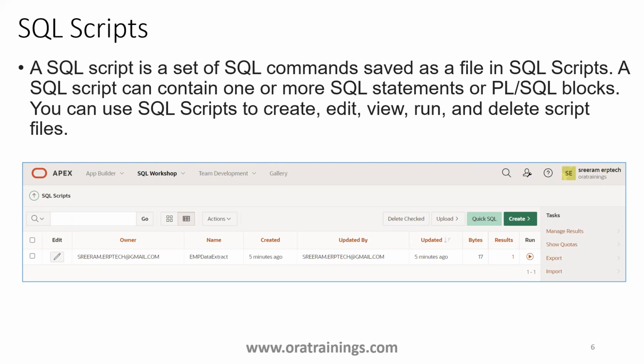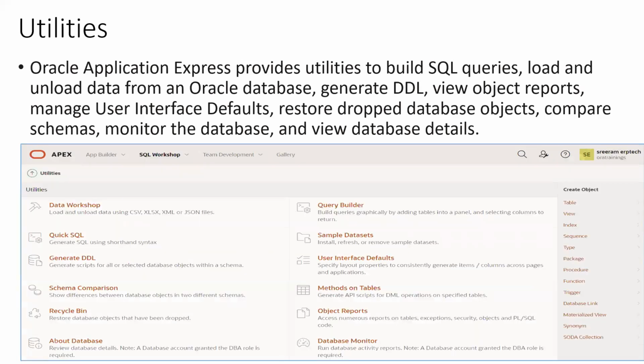Now coming to the next one, utilities. It has a large number of database utilities which reduce our effort in writing scripts manually. Not only that, it allows us to have template-like information, a standardization of your particular database and files. The first example I can tell you is the data workshop, using which you can load as well as unload the data.